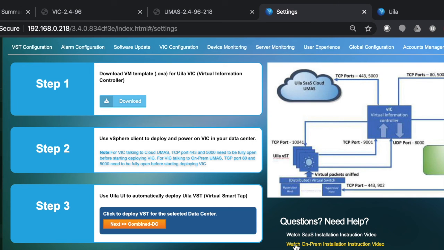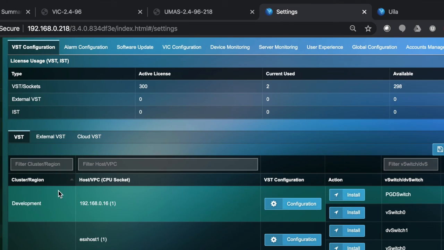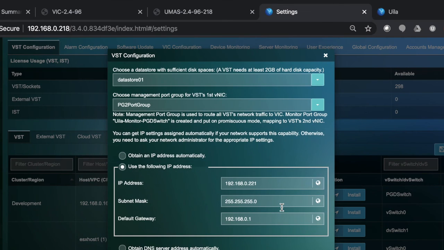The next step is to deploy virtual smart traffic tabs within your ESXi host. In order to do that, click on the orange button that you see here. This will pull up a list of all the different clusters and hosts within your environment. For the purpose of this example, we will use a single host. Here, click on Configuration on one of the VSTs.